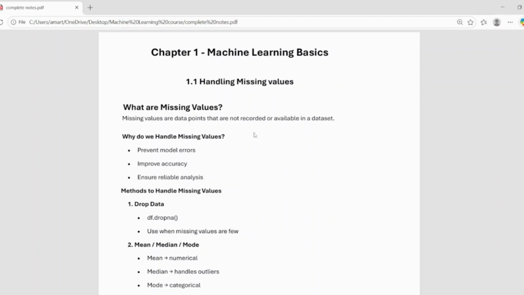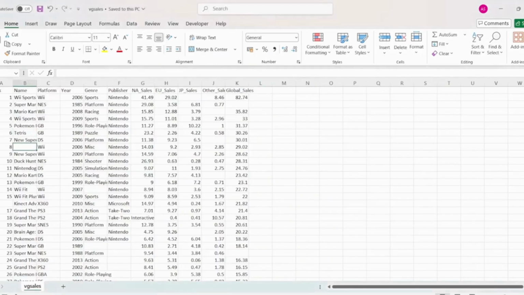So, what are missing values? Missing values are data points that are not recorded or available in a data set. Suppose I am showing you a data set. So, this is my data set. As you can see, this is our missing data. It is missing. These are our missing data. So, we need to fix it.